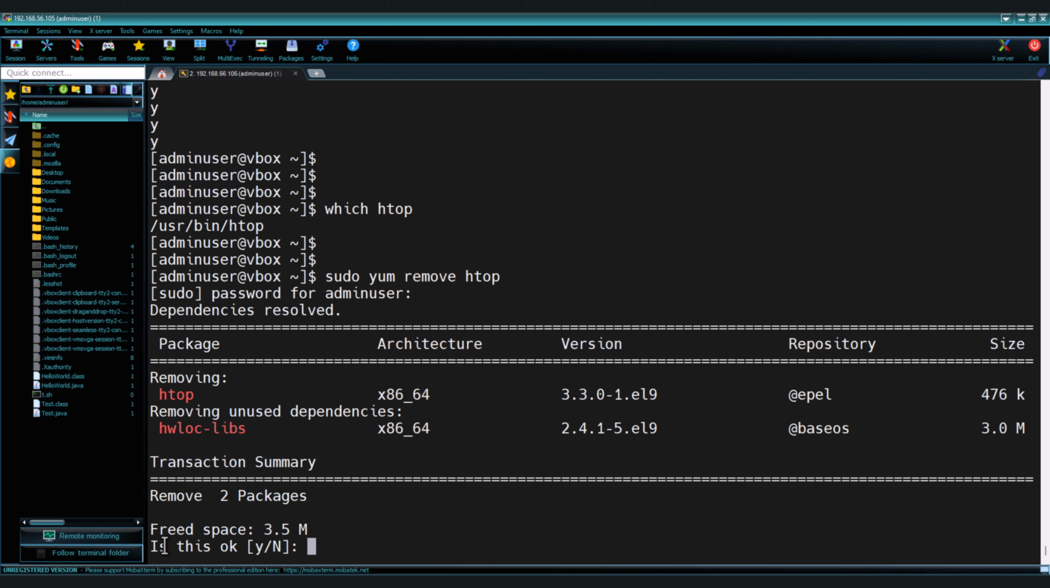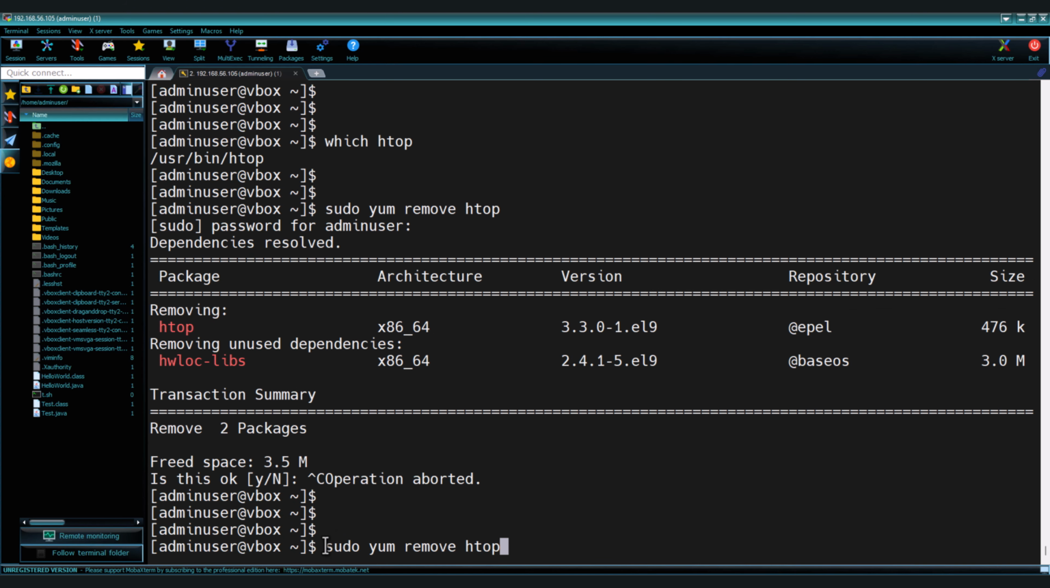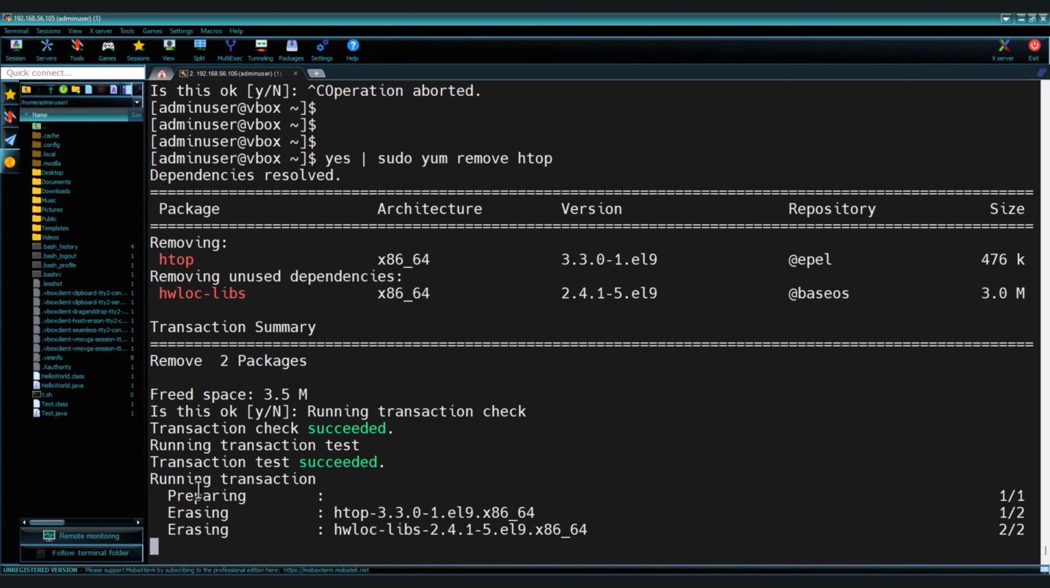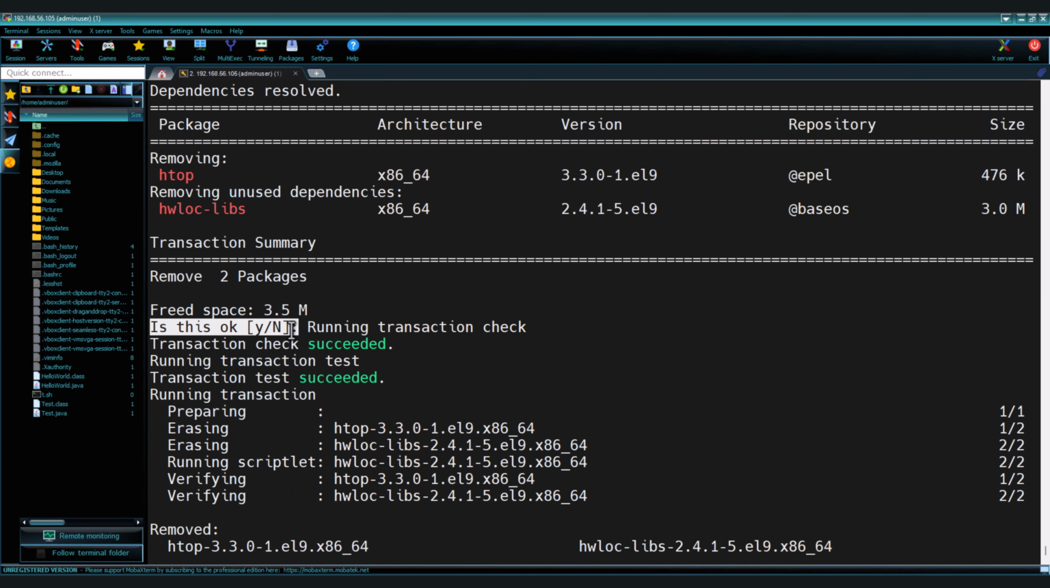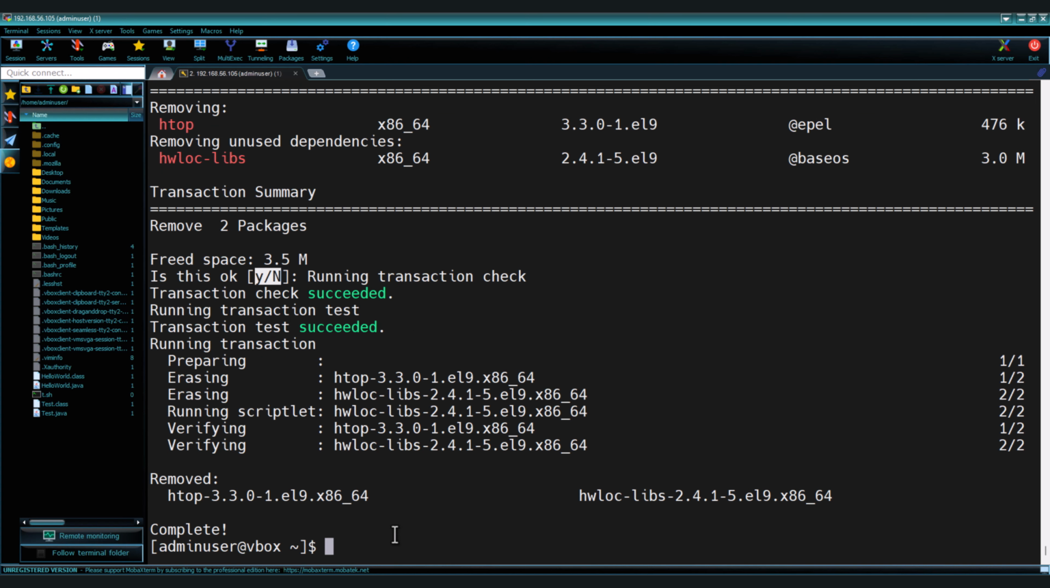This will ask, is it okay, then press y, otherwise you need to press n. So I will press Control C here and abort the operation. Before the sudo I will type yes: yes sudo yum remove htop. Now it will not ask for the confirmation. It directly removed it. Here you can see the prompt, is it okay y or n. It automatically takes y and uninstalled.